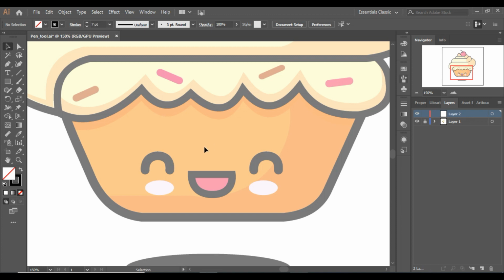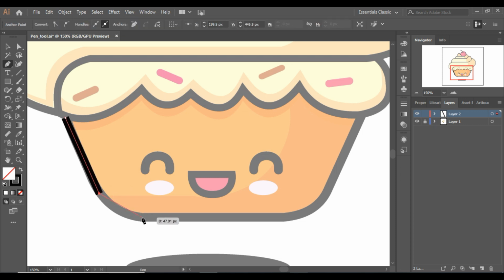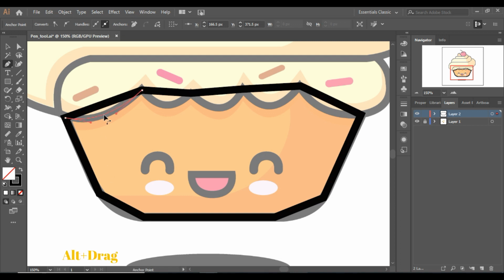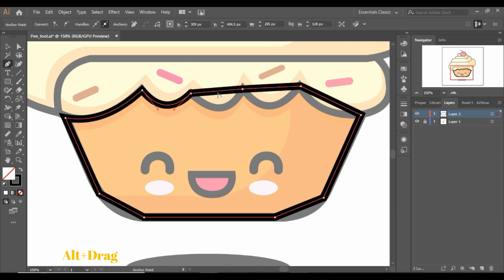So now let's start working with the base of the cupcake. So choose the pen tool, and for a straight line I will simply draw a straight line, but again for a curve I will again draw a straight line. So just like this, instead of drawing curves I am drawing straight lines. So simple like this. And now I will press Alt and I will make these straight lines curves like this.